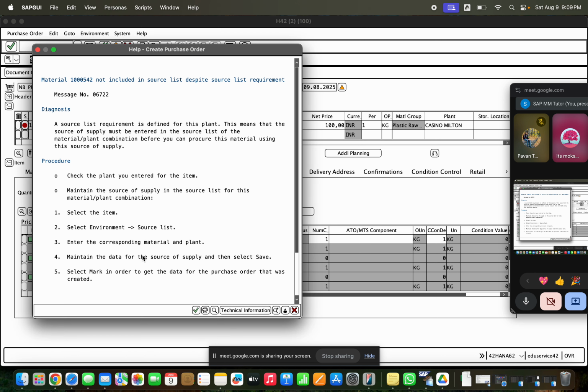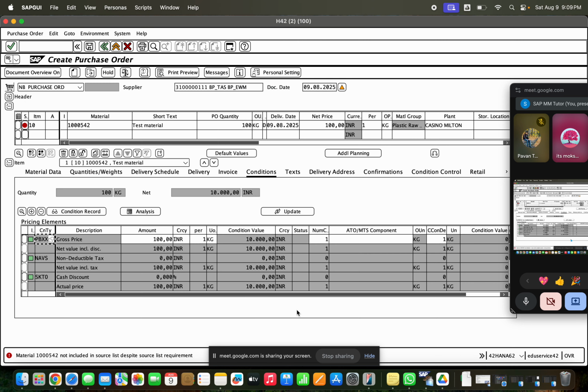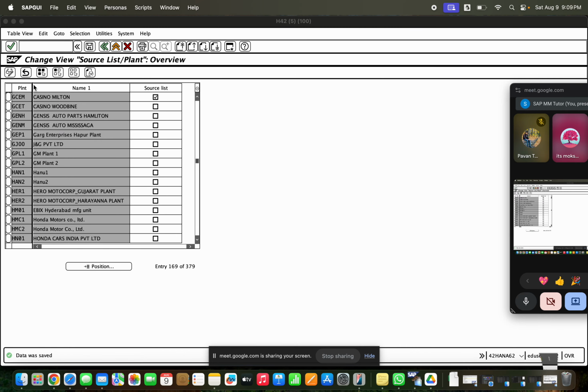You can see here in the error message, it is saying material not included in the source list. That means you have not created any source list for this material. You have to create the source list first, then only it will be accepted to create a purchase order. Why is it asking? Because in the configuration I have put this source list as mandatory. If I uncheck this one, I'm just saving this.